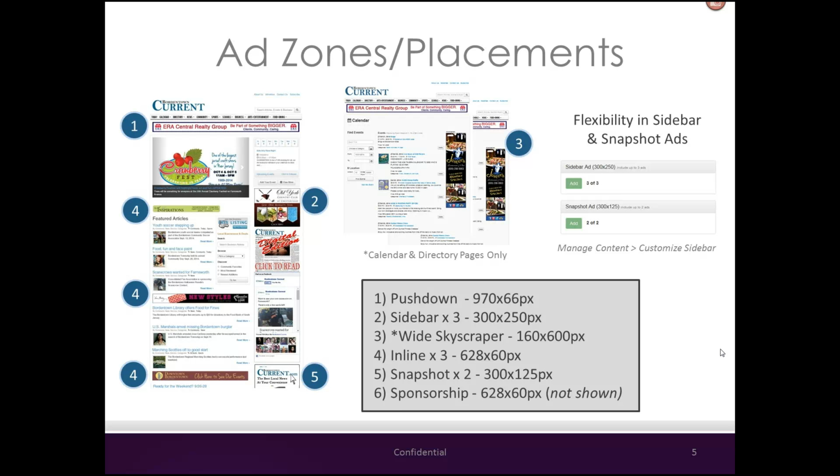You have sidebar ads. In this specific example, I'm only showing one, but you can show up to three. And then you have inline ads that show below the carousel and in between the different articles on the home page and all the archive pages.